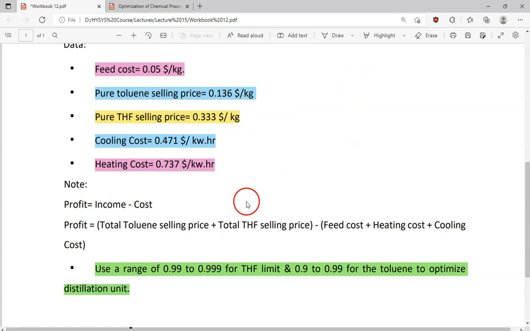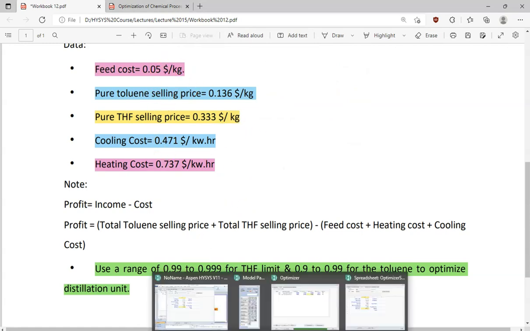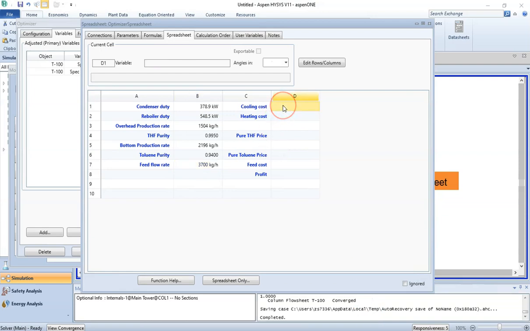Let's take a different color here. Okay, so I'm going to add these values into my spreadsheet of the optimizer. My cooling cost is 0.471 dollar per kilowatt per hour. My heating cost value is 0.737 dollar per kilowatt per hour. The price of my pure THF that I can receive is 0.333, and similarly the price of the pure toluene that I can get as an income is 0.136, and the feed cost is 0.05.